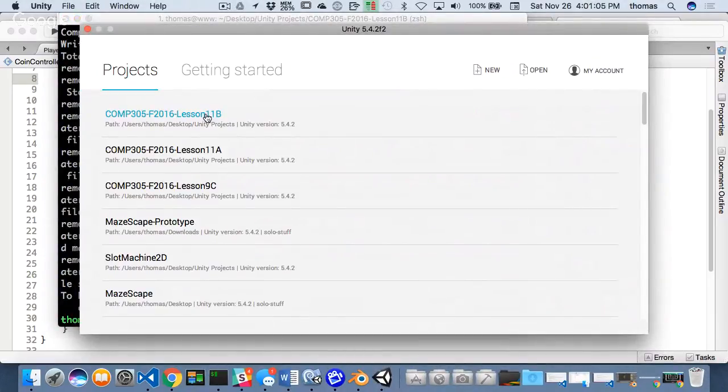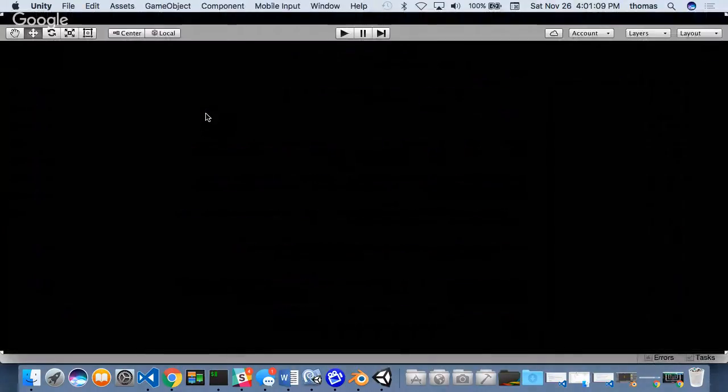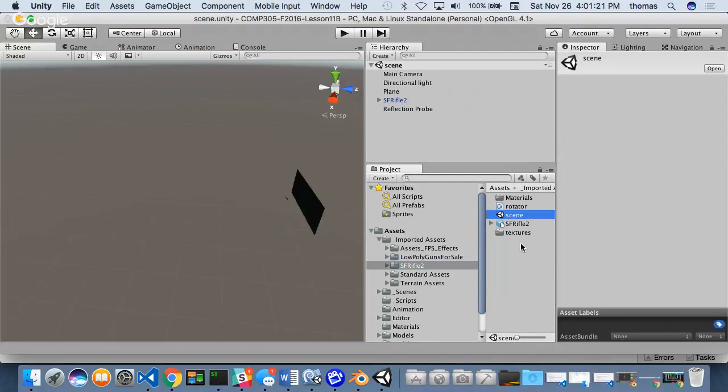So here's 11B. And I've got this rifle, which is called SF Rifle. And it has its own scene. I'm going to save my scene. But I want to show you what it looks like from a scene perspective. If you download it from the asset store, it looks like this.